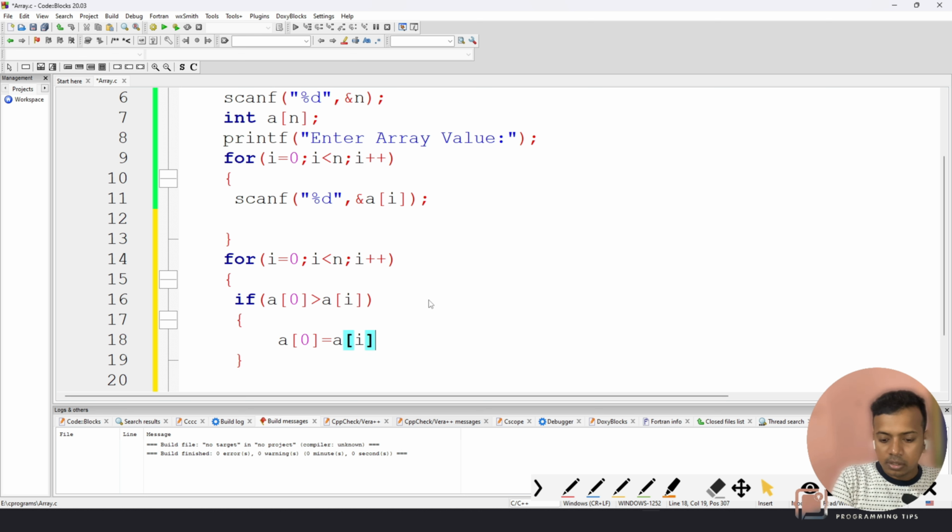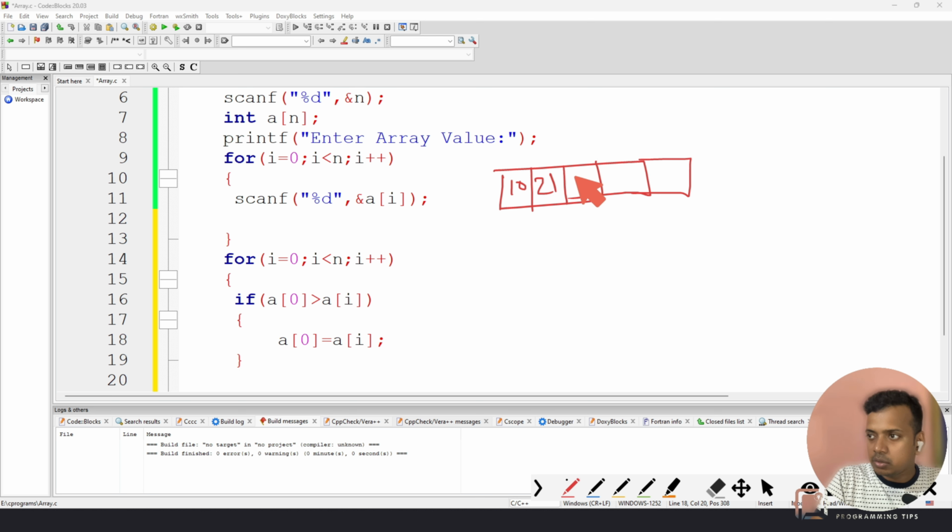So that means, suppose the array is 38 and 16, and so on. This one is a of 0, a of 1, a of 2, a of 3, a of 4. Okay, so what we did here: if a of 0 is greater than a of i, then this will come here. That means it will find the lowest number. Okay, let me just change the symbol, to less than.